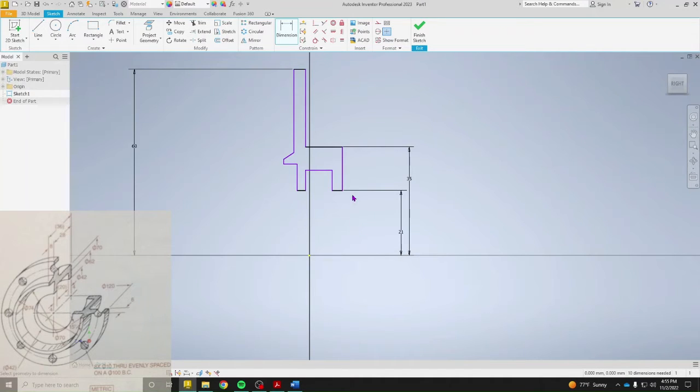Okay, then we also have this diameter right here. This is going to be 62 or 31. Okay, so now that we have that, we can go ahead and start adding in our distances.